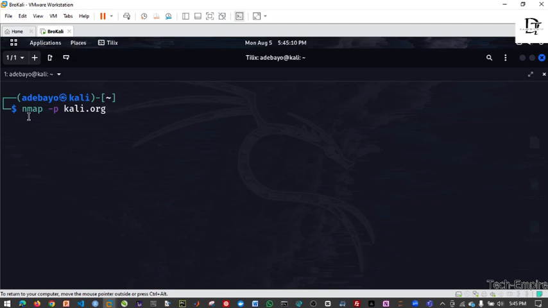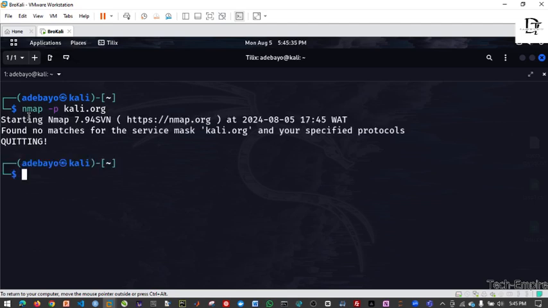This time around, there is no particular port after the P. So it's going to start from 0, 1, 2, 3, till 65,535. That's the total number of ports we have. So it's going to do all the scan, which is going to take a whole lot of time. So I will click this and I will stop it.